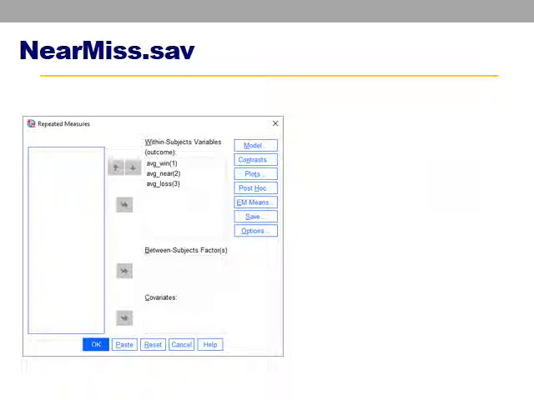Here is that screen. As a reminder, at first you will see a list of all of your variables on the left and 3 question marks on the right that correspond to the 3 measurements that we obtained from each child. The first thing we'll do is we'll select those 3 variables and move them into those question mark spots on the right to replace the question marks in the within subjects variables box. This is our way of telling SPSS these are the 3 measurements that we want to compare against each other.